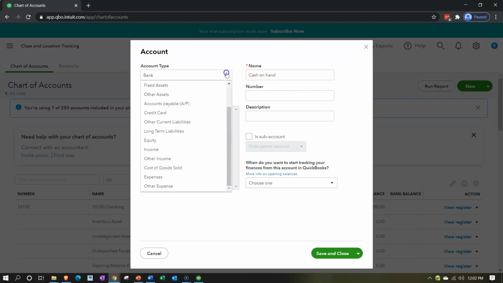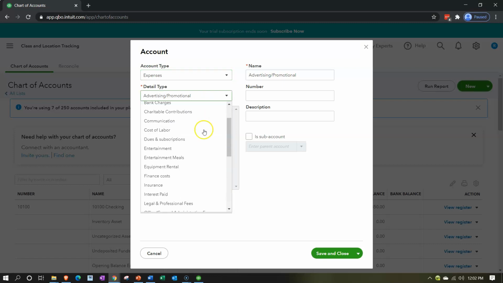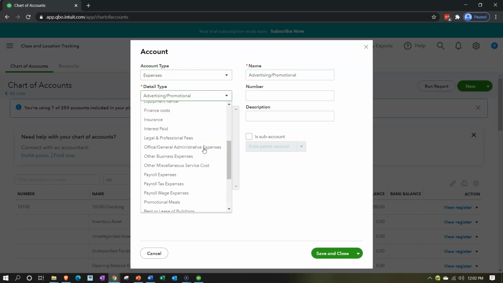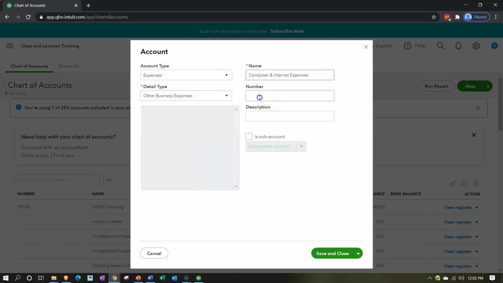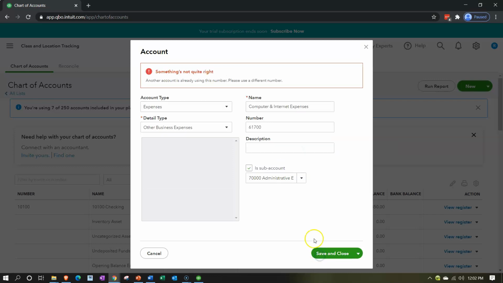So I'm going to say that this is going to be expense type of account. And this is going to be, I'll say, other expense, and same item there. And this is going to be 61700, and we will then say that's going to go under the 70,000's admin expenses. Save that one, and something's wrong. Another account is already using this number, because this should be 71. Hold on a second, that should be a 7. All right, now let's save it.